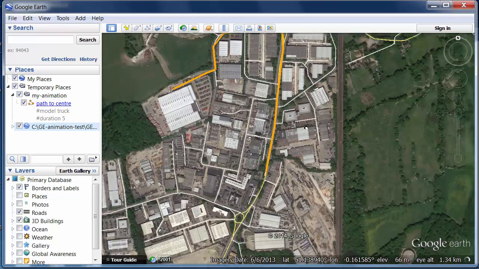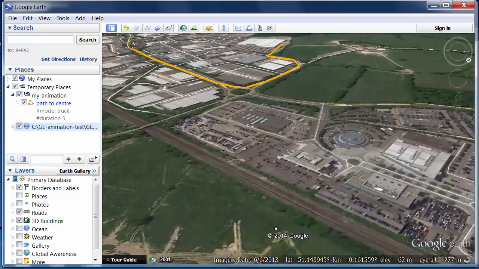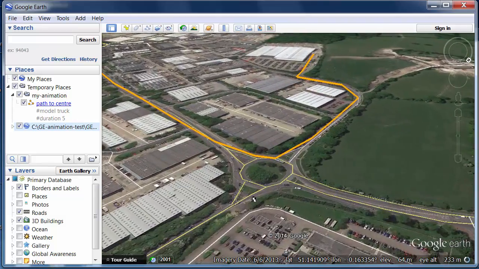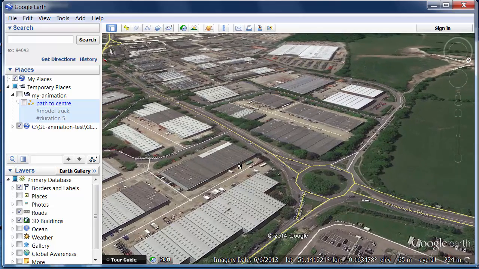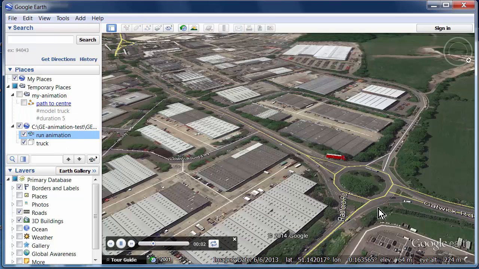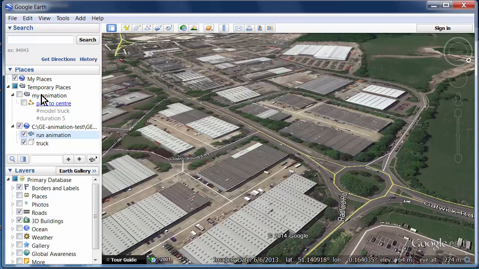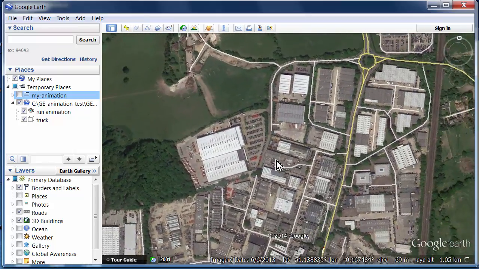Now let's see whether it actually animates the truck as well, whether it drives along this path. Note I don't really have to show the path, so I could just go and take it out again and run the animation. So here we've got an icon which is called run animation. Okay, it does run. Perfect. Now that we are there, we can now continue with our journey.